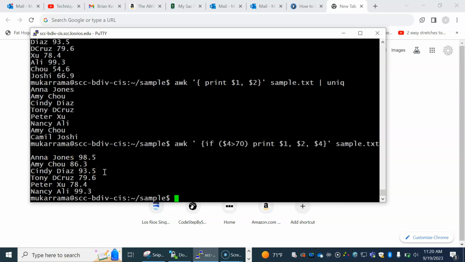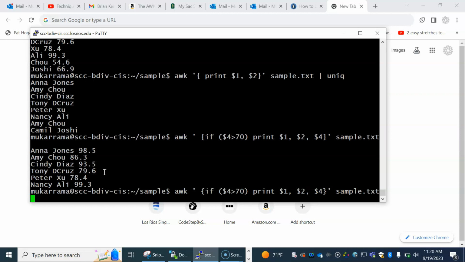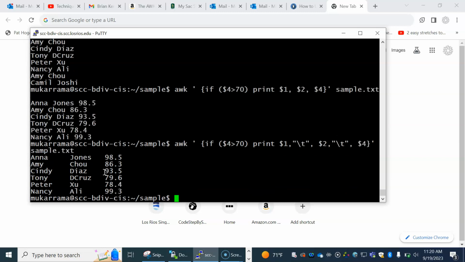I can format my output a little nicely by saying, can you please put a tab so I can get this information in a tabular form, and use tab as a separator here. And so I've got a \t. And now let's see what this looks like. Now you see I've got a very clean and nice output.